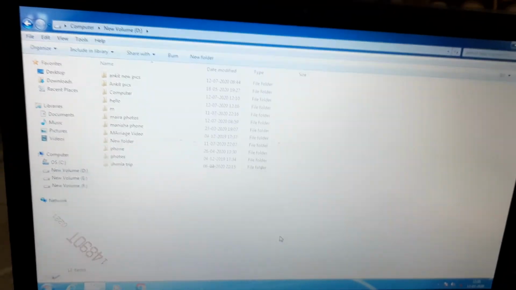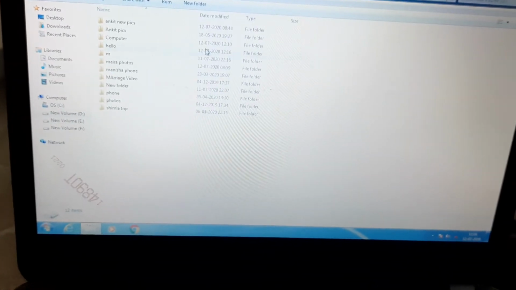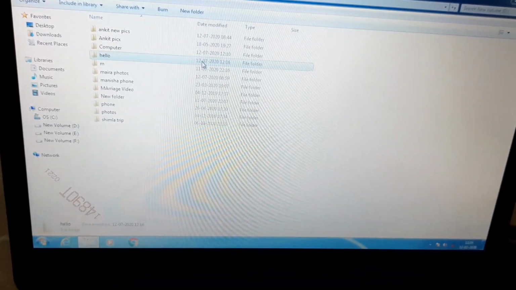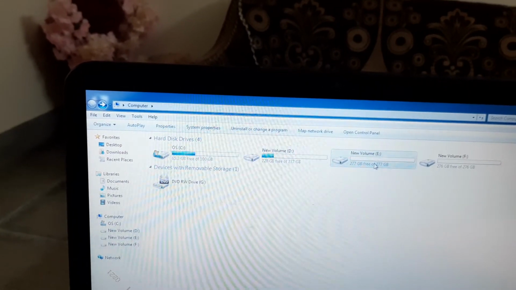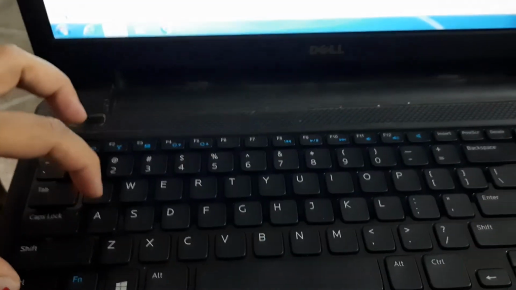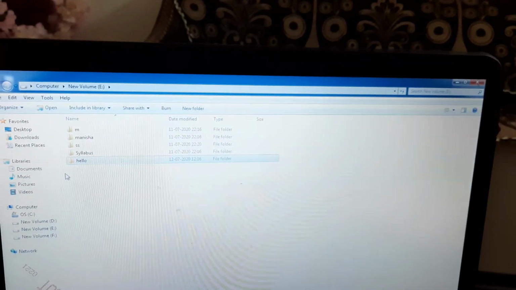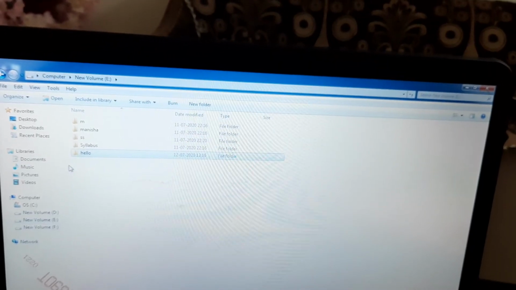Look again students, in the keyboard method, first of all I will select the hello folder. I will do Control X. Now I will go back, I will go to E folder, and there I will do Control plus V. See, my folder is pasted here. This is easy.